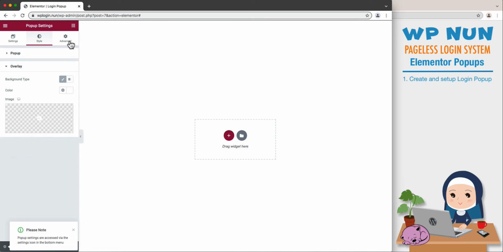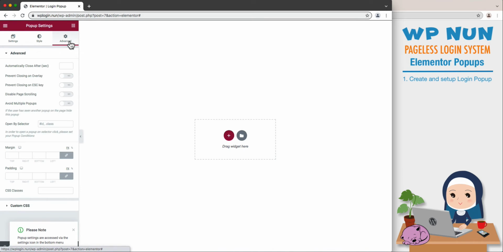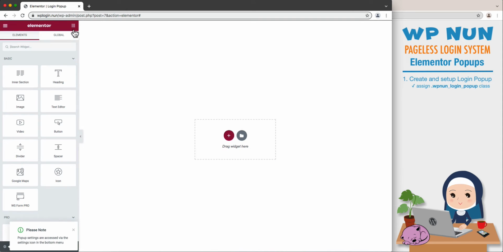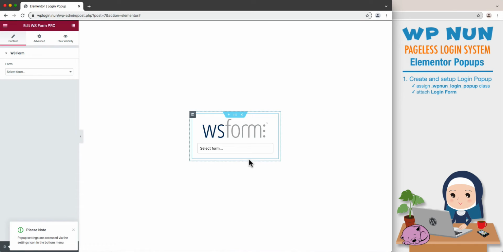In the Advanced tab, enable the following three options: Prevent closing on overlay, prevent closing on escape key, and disable page scrolling. In the Open by Selector field, we will use the CSS class to trigger our pop-up, so type in .wp_none_login_popup. From Elementor's Widgets menu, drag the WS Form Pro widget inside the pop-up box, and select Login Form as its content.